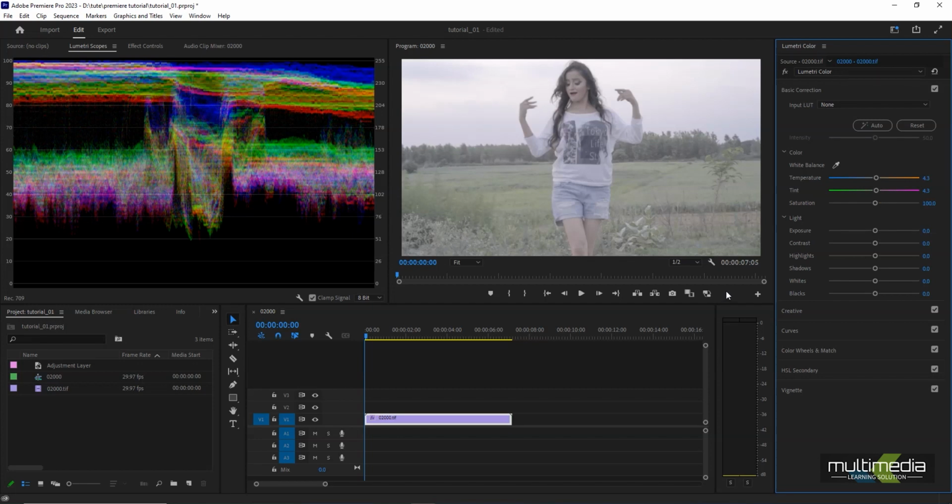So this is the option, but I'm not going to work with these things. I definitely want to add a warm color, so I have to go with this temperature, right? And in the light, light is a different parameter. There you can adjust the exposure and contrast. Here we are going to set the black values and the white values, right?